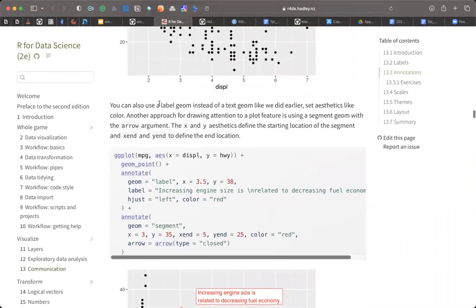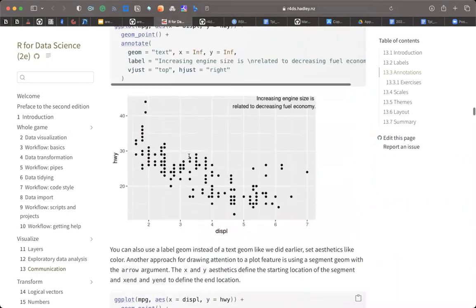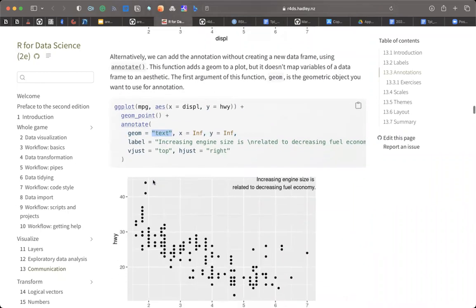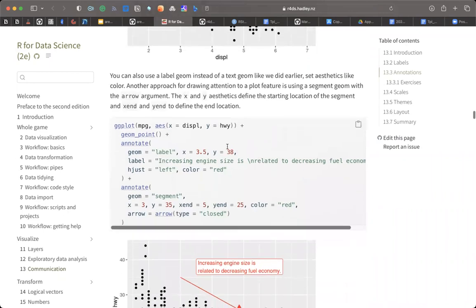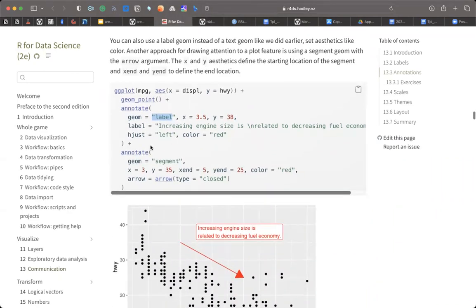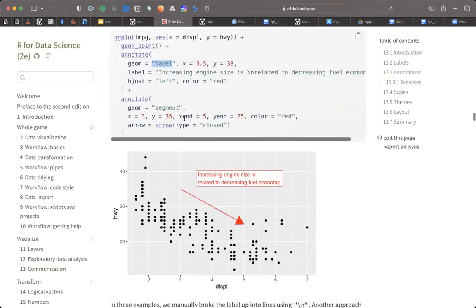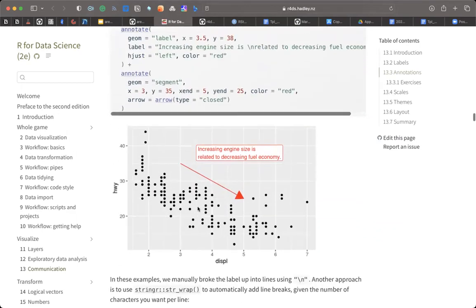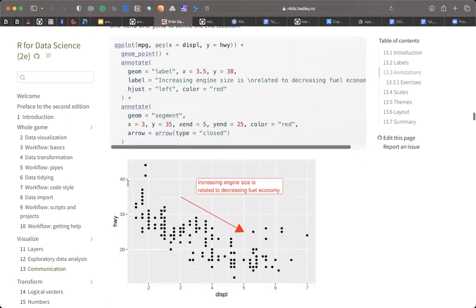Here what they are saying is you can also use geom_label instead of geom_text, like we did earlier, and set aesthetics like color. If you look at the earlier example, we had geom text. But here we are saying geom label. Here we said x is 3.5, y is 38. So here we are providing the position of x, 3.5, you start from 3.5 here, and y is 38. You can see 38 here.